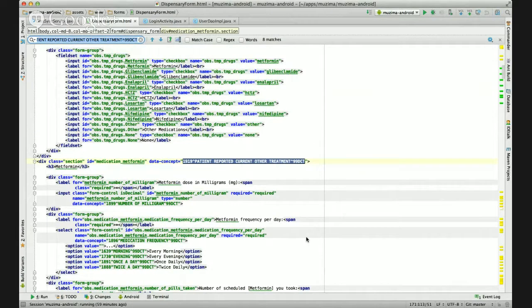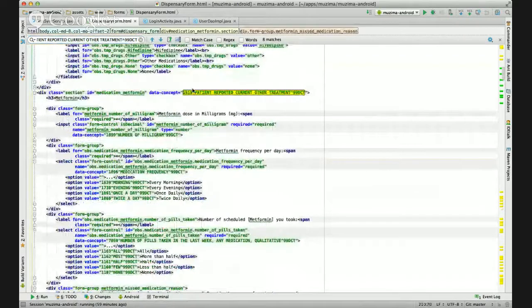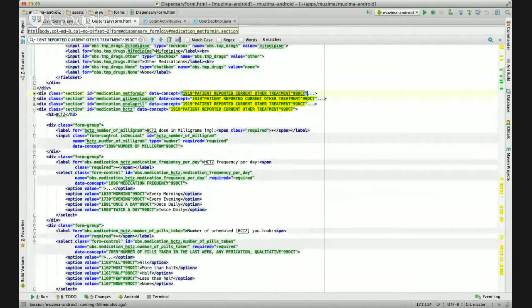Why is it not repopulating on opening? If you see all the data concepts for metformin, glibenclamide, enalapril, everything is exactly the same. Can you see it? The data concept. Yeah, I have highlighted it.